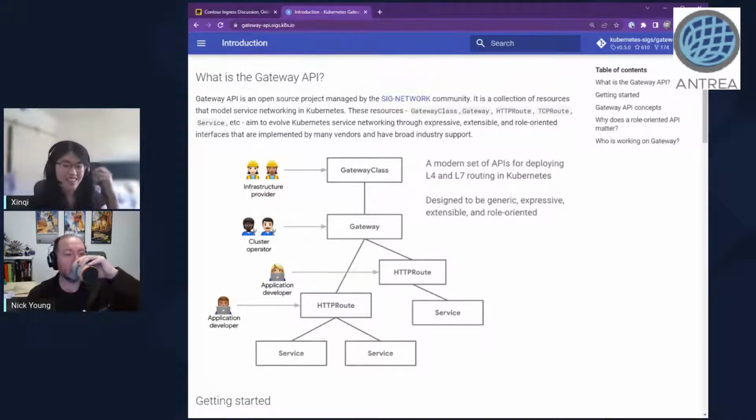Yeah, actually, I have a question here. I know that in a gateway class we can configure which controller we want to use to handle these gateway resources, but is there anything else that we can configure in this gateway class other than the controller name? Yes, there is.